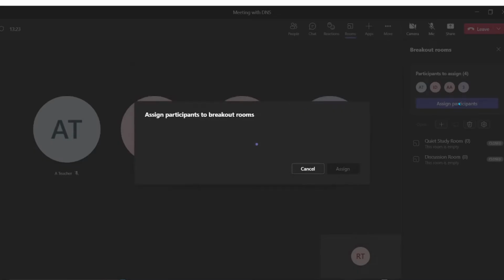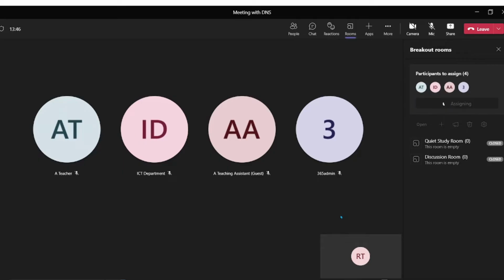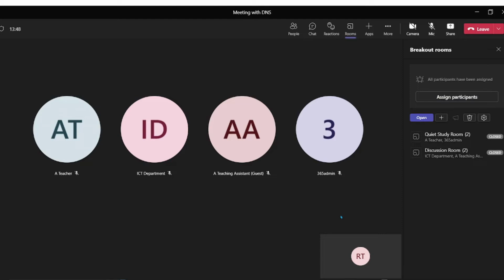Next, we want to move the participants in the main meeting into these rooms. We have 4 participants, so we're going to put 2 in each room so they can talk amongst themselves in pairs. Now our participants are assigned to breakout rooms. But hang on, they aren't in there yet. We can see next to the name of each breakout room a label saying Closed. Until we open these rooms, our assigned participants won't be able to go in.